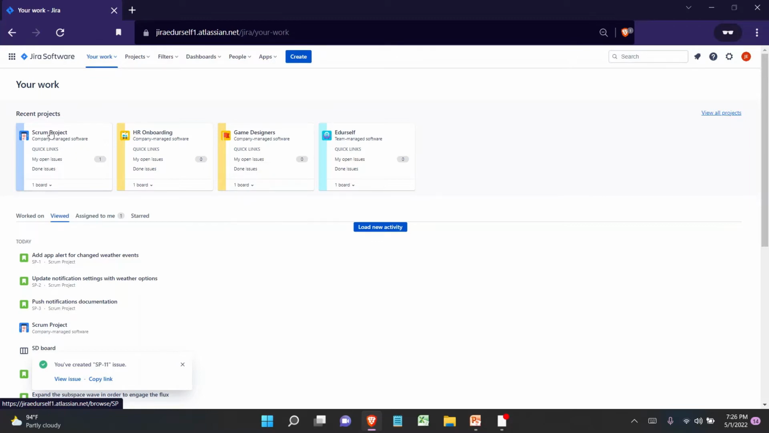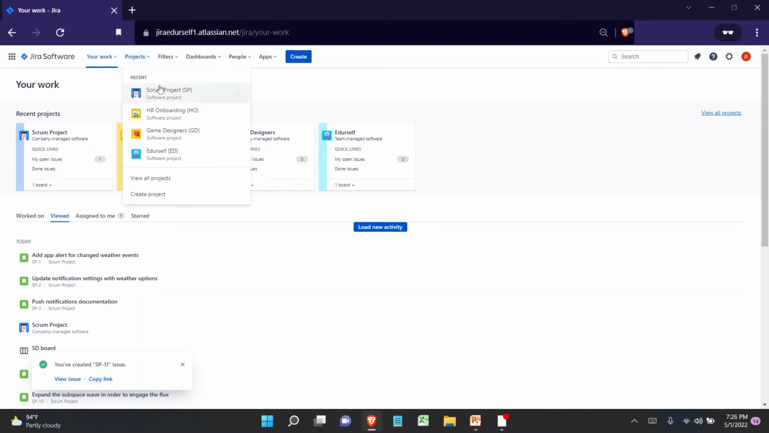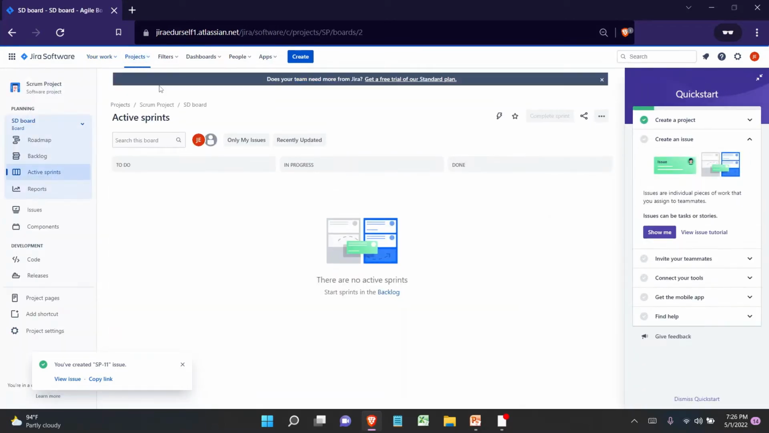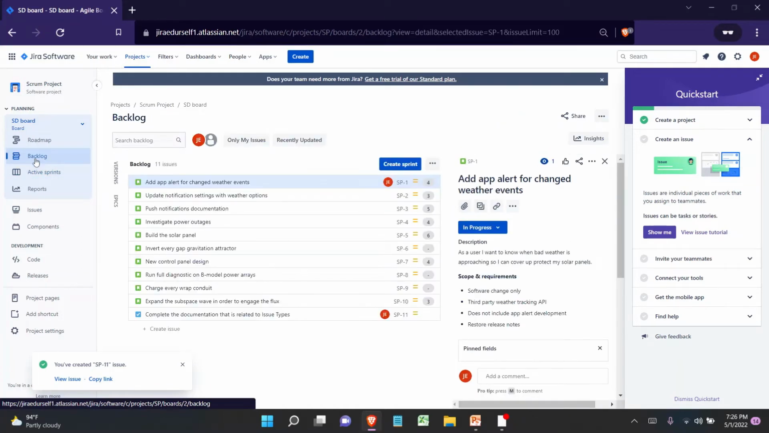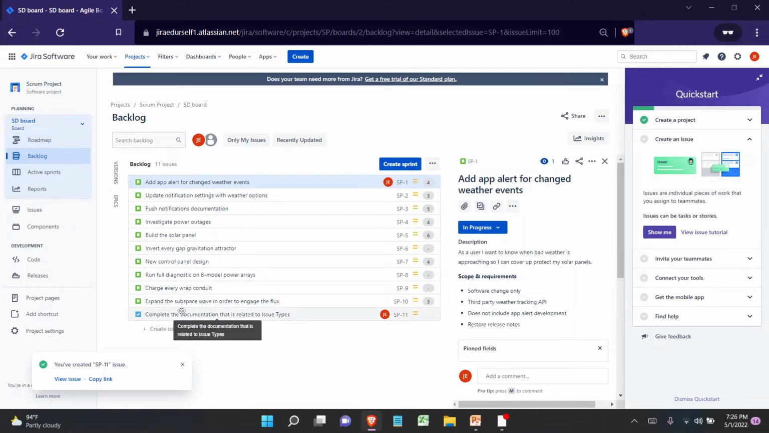So first thing, we have to know, once the issue has been created, where it will go and be stored. So the first thing, we have to navigate to the Scrum project where we have created the issue. In the Scrum project, we do have a tab called backlog. So in the backlog, the newly created issue will get stored. We clearly know, right? This is the issue that we have created: complete the documentation that is related to issue types.